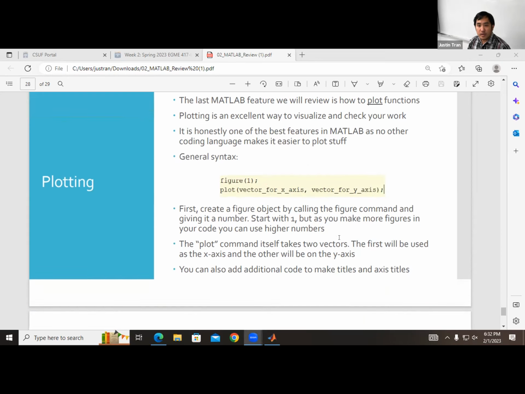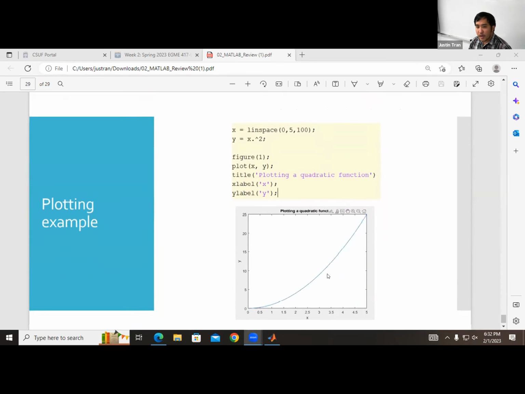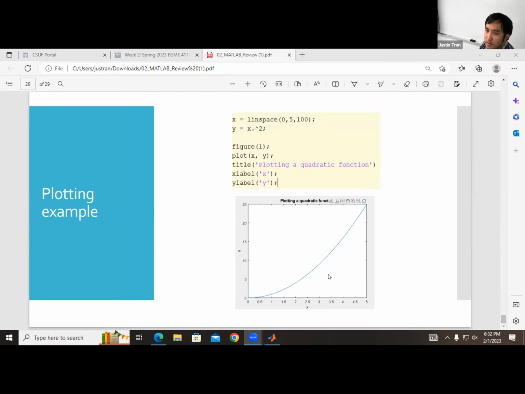Okay. So let's look at an example here really quick. I'm not going to type this one out just because it's fairly simple. But let's say that we want to plot the function y is equal to x squared.